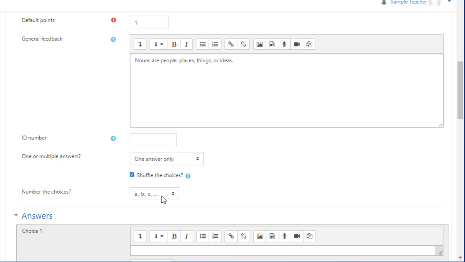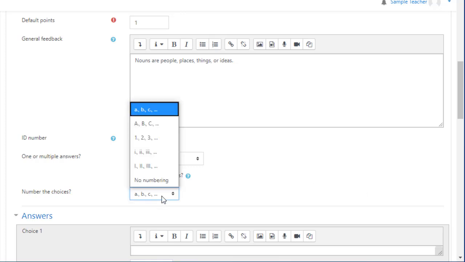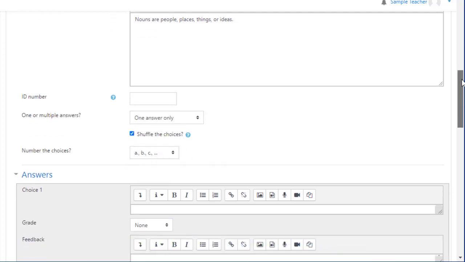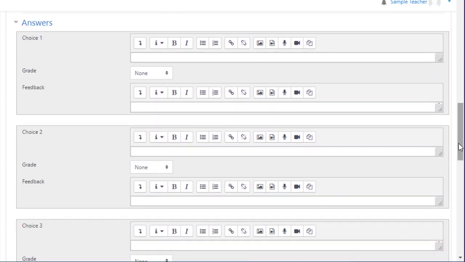For number the choices, you can stay with the standard lowercase, or you can pick anything else that's in this list. So I'll leave it the way it is. Now, scrolling down, we've got our answer choices. So for choice 1, I'm going to type in the because it was the first word in the sentence. And for the grade, that needs to stay as none because it's an incorrect answer.